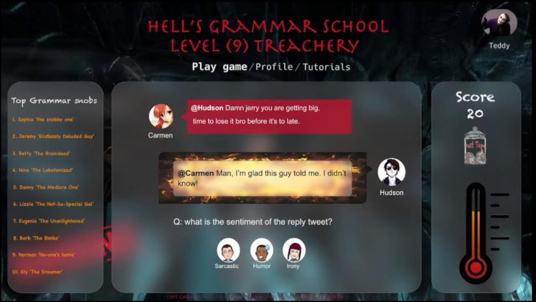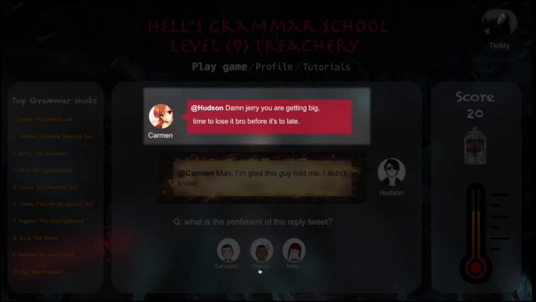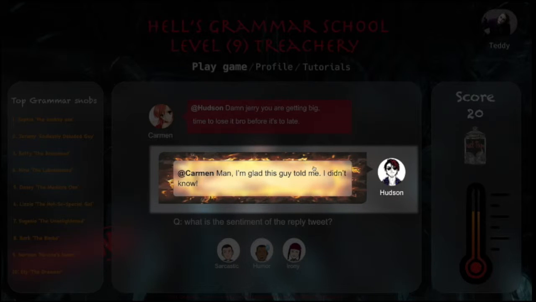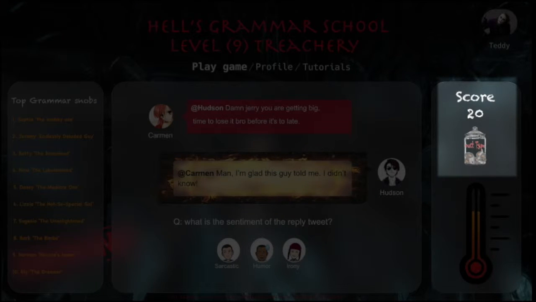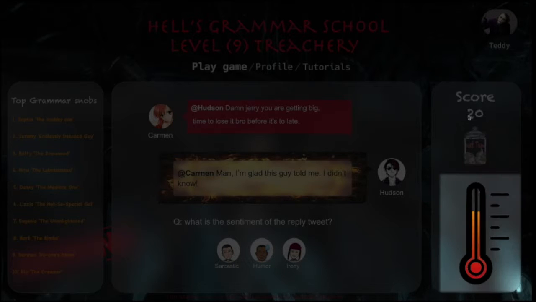The topmost tweet in this view is the context tweet, which provides the backdrop for the following reply tweet, which is the tweet that players will base their prediction on. This screen has active components, such as score, which is directly proportional to the number of matches predicted so far, and a thermometer, which shows how long to go before the player reaches the next level.